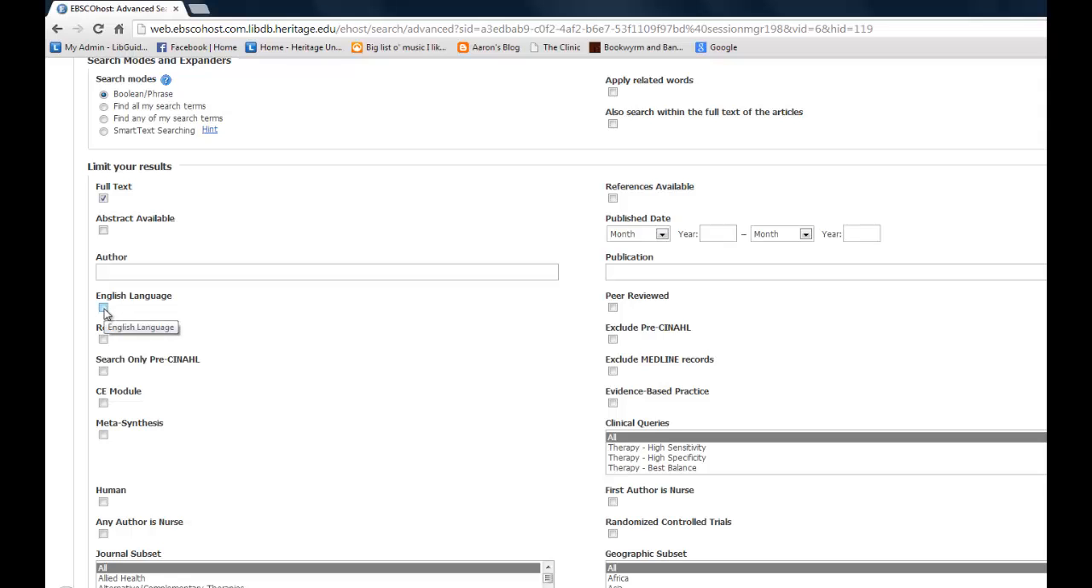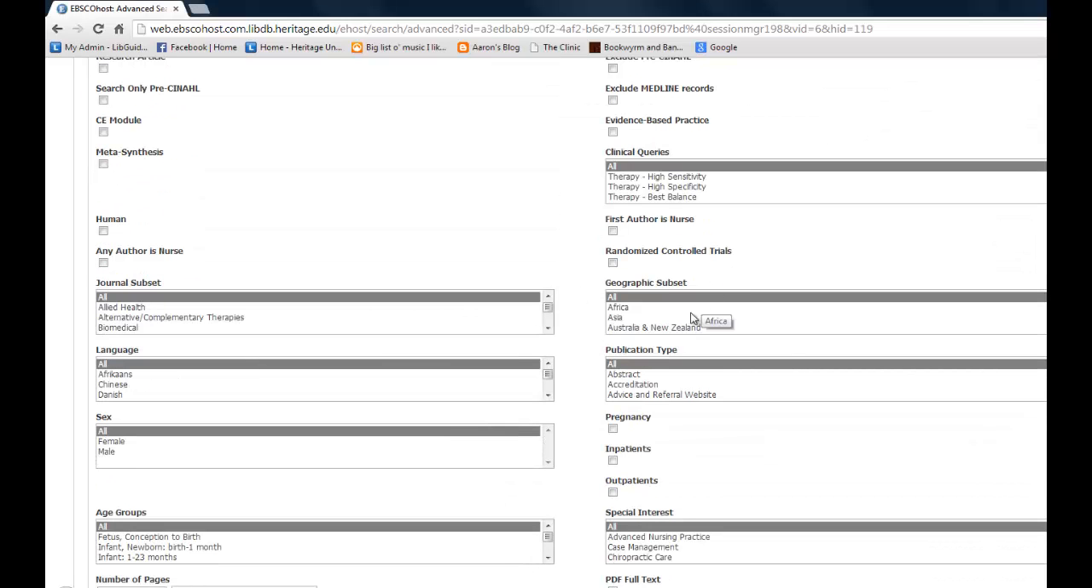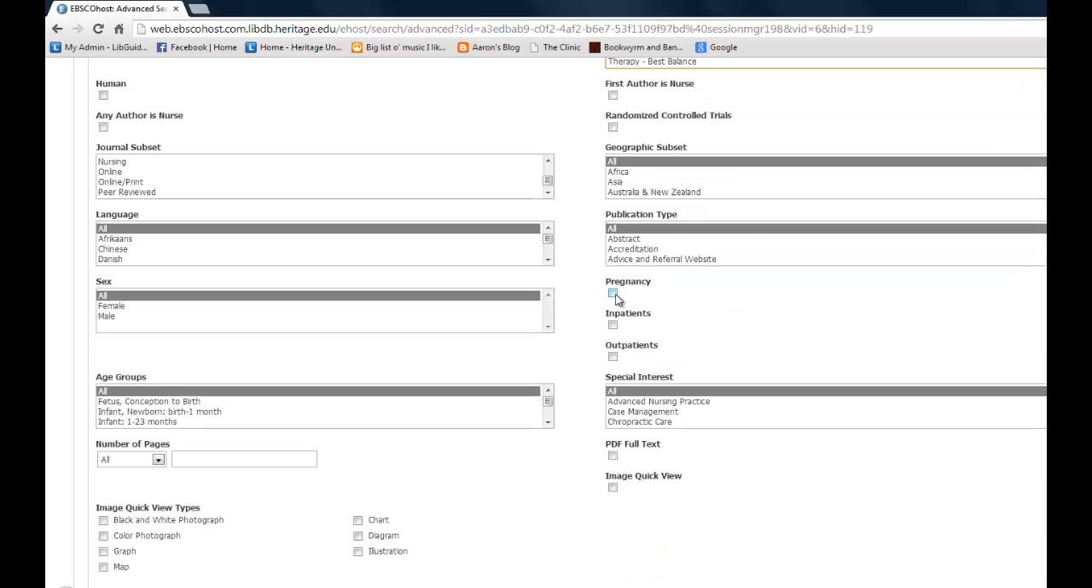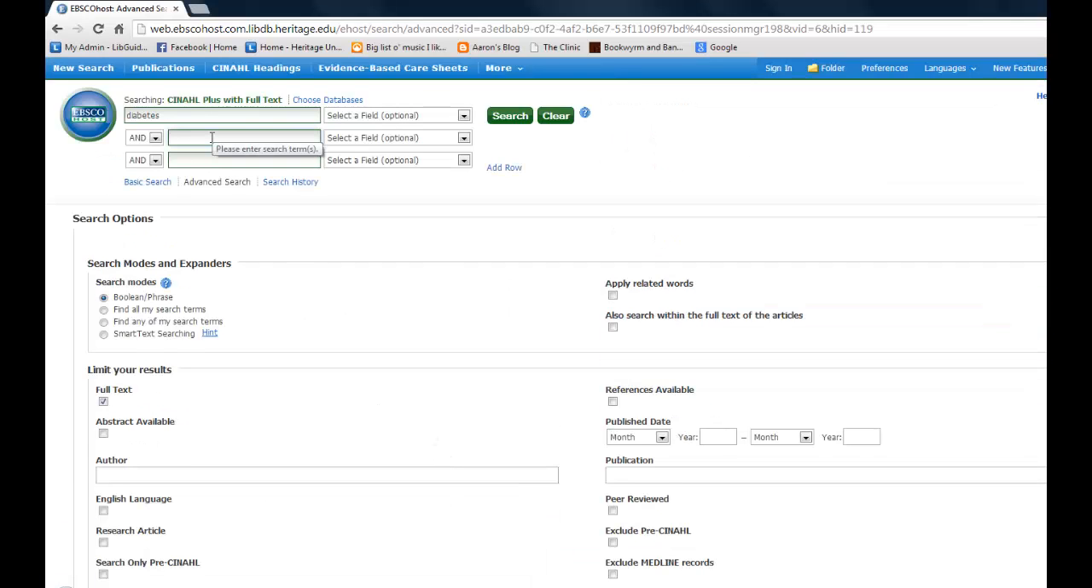Not everything here is published in the United States or the UK. There is some foreign language content in this database, and you actually have a lot more options down here. Where the study took place, what kind of publication it is. Clinical information having to do with pregnancy, inpatient or outpatient, the age group the study or article is concerned with, and so on. So you have a lot of additional control of what kinds of articles you find.